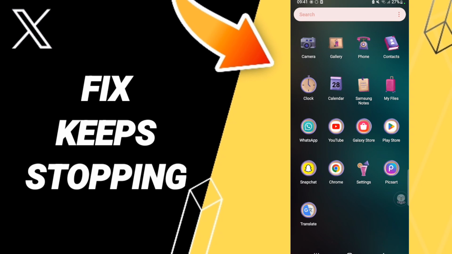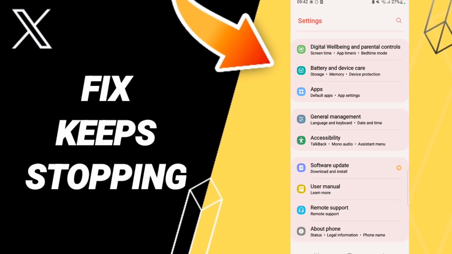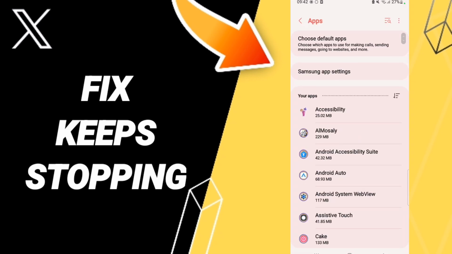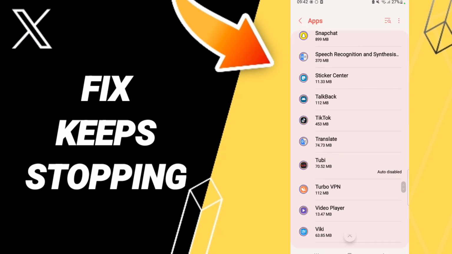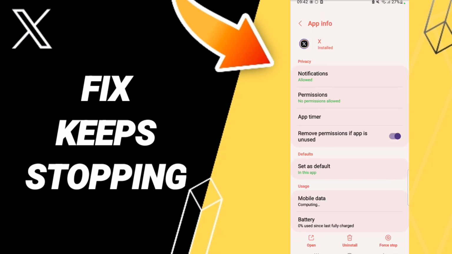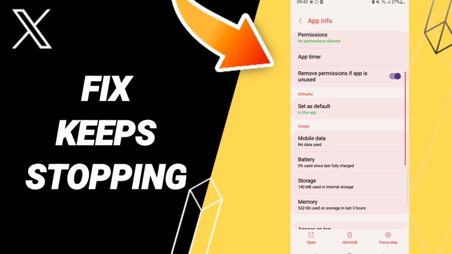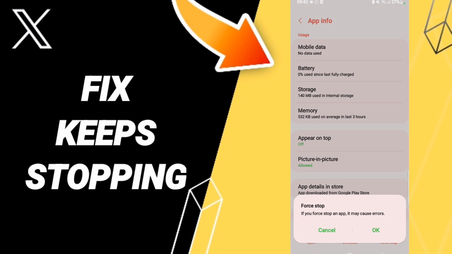To find a solution to your Twitter issues, you should just go to settings. Here we click apps, default apps, app settings. After that we'll enter Twitter. Then on this app page we click on force stop and we click OK.